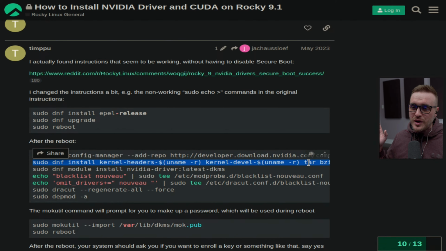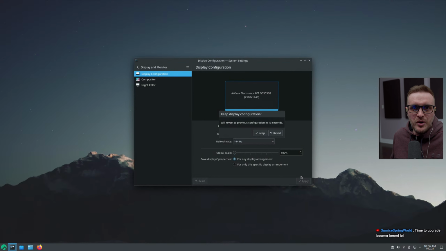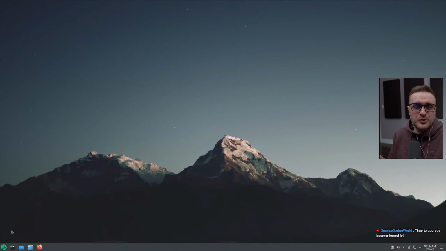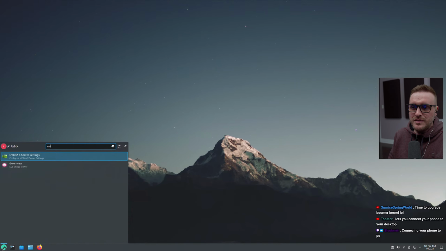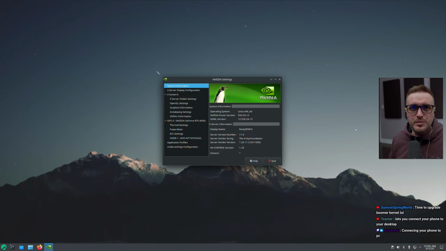However, I would say now it is almost perfect. Everything works. You have the support of Secure Boot. You also have almost the latest driver for NVIDIA, the 550. I don't think it's the latest version within this version of the driver, but still, they are top-notch. And you have the opportunity to install CUDA if you want to use AI or anything. Everything is there. I would say a really good experience.